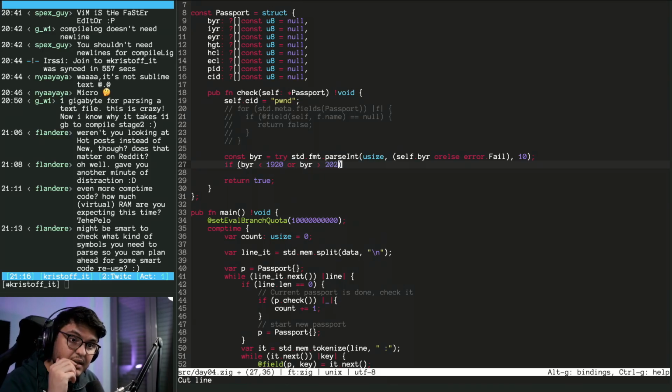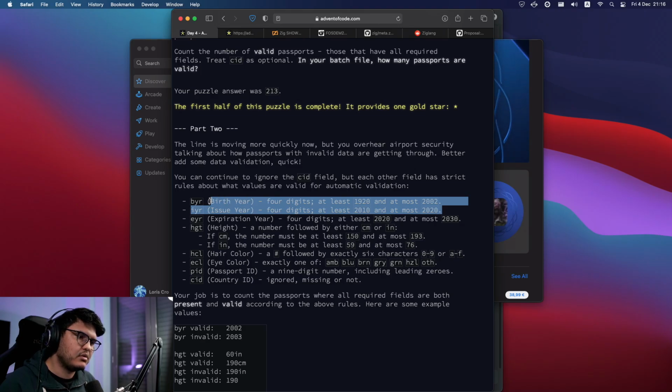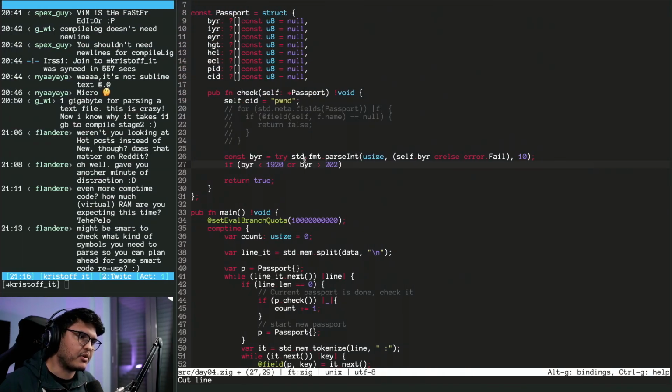Let's see what people are saying. Might be smart to check what kind of symbols you need to parse so you can plan ahead for some smart code you use. Patterns I need to parse. Okay, 4 digits, 4 digits, 4 digits. Number followed by either. So everything is numbers followed eventually by stuff. But for now, for birth year, I don't need to do anything special. And for code reuse, I'm going to copy paste the line and change the name whenever I can.